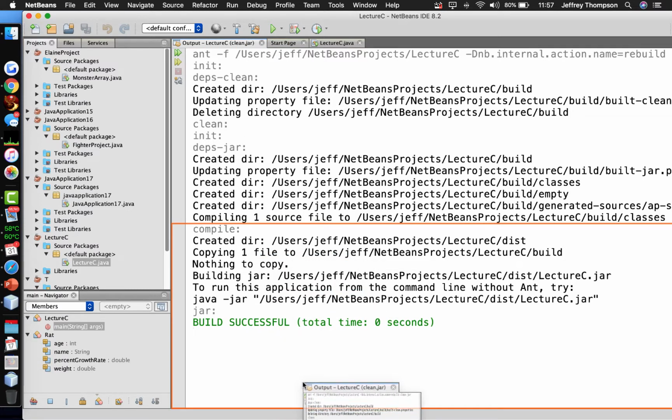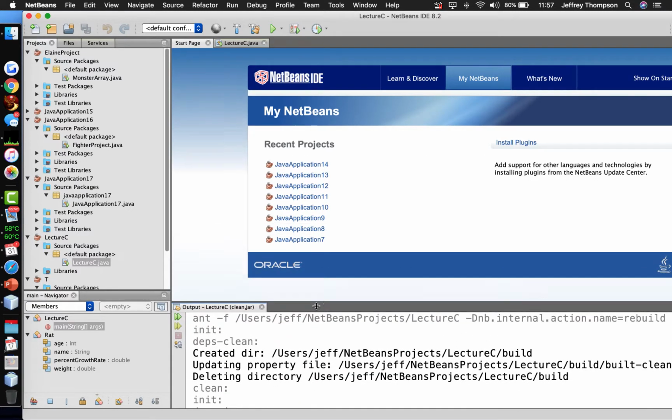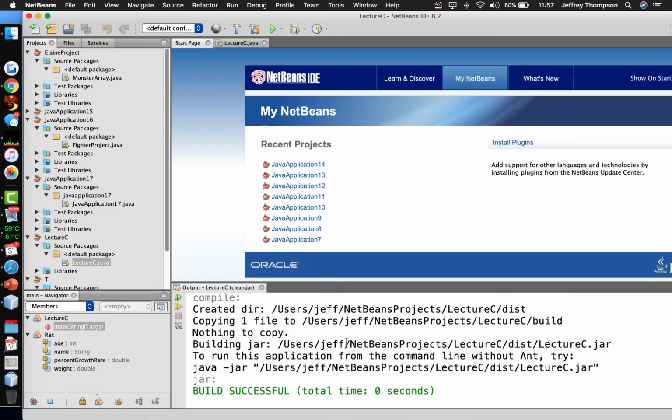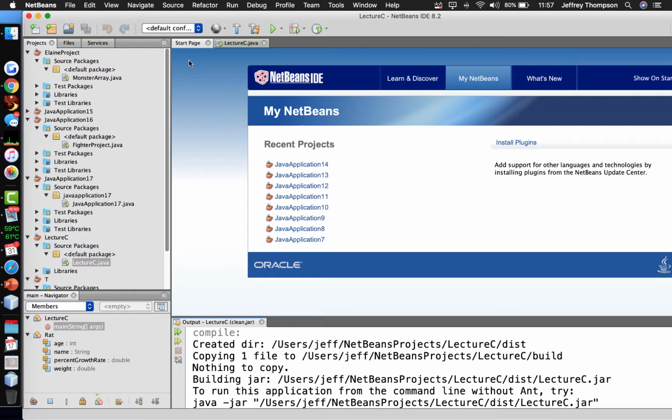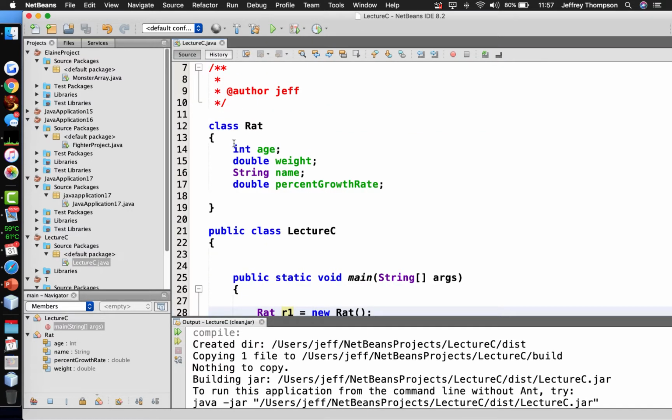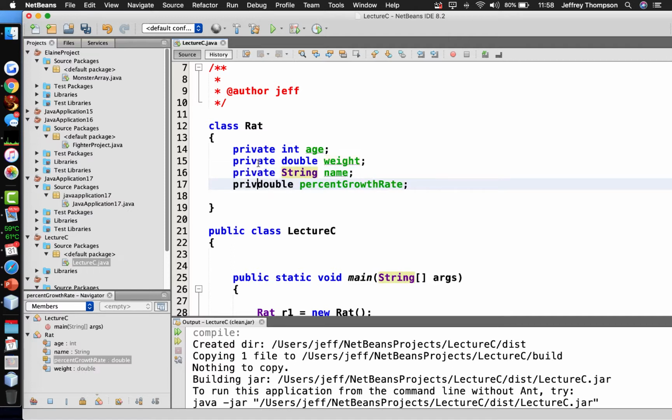See if I can get that down here. It did build. Go back. Add some things. One thing, we're going to make these private. private int age; private double weight; private String name; and private double percentGrowthRate. Alright.